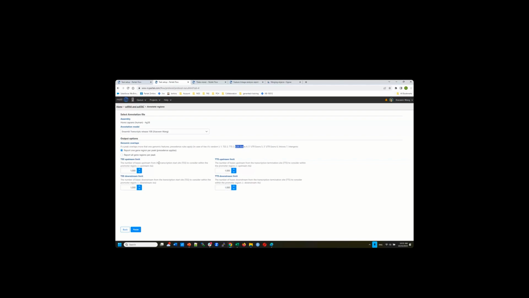Also, you need to specify your promoter region. There's no definition of the promoter region in the gene annotation file. Usually people take a certain number of base pairs upstream or downstream of the TSS and consider that the promoter region. By default, we use 1,000, but you can change this.